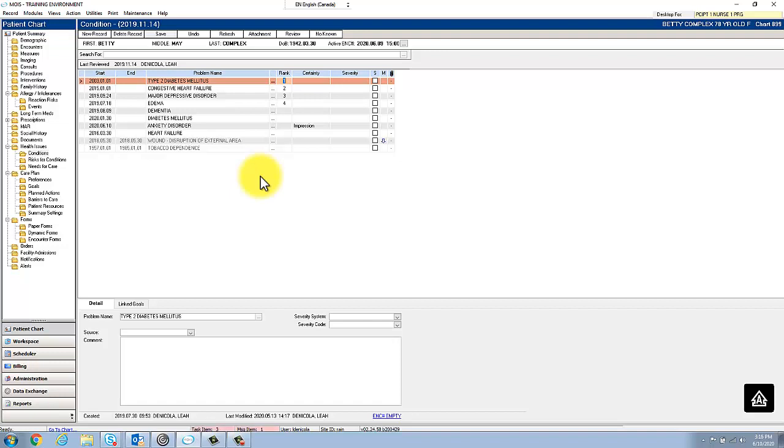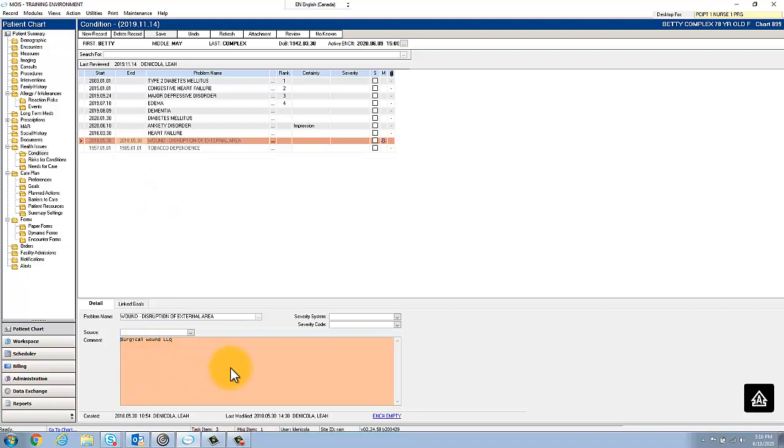If a health condition is no longer current, again, we don't delete it. You would want to make sure that you actually put in an end date for it. If you want to add any comments, you can do that at the very bottom of the detail page.